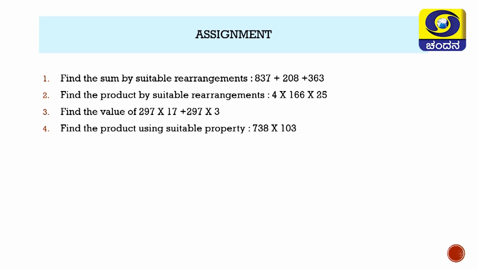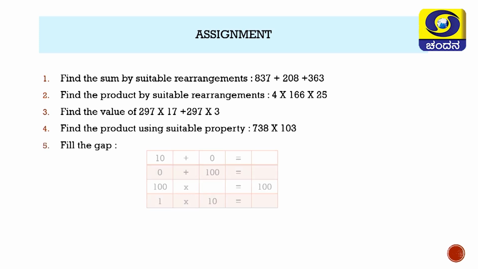Fourth question, find the product using a suitable property: 738 into 103. Fifth question, fill the gap. I will show the table, you just have to fill the gaps here, children.